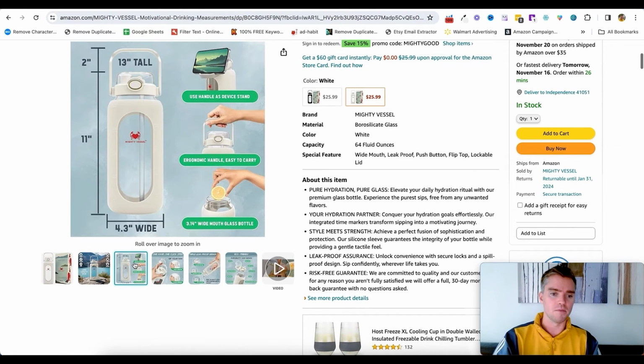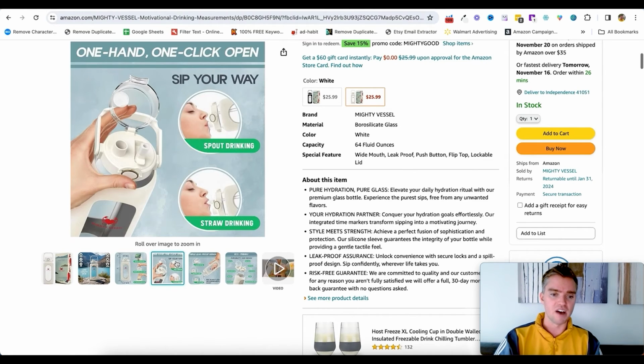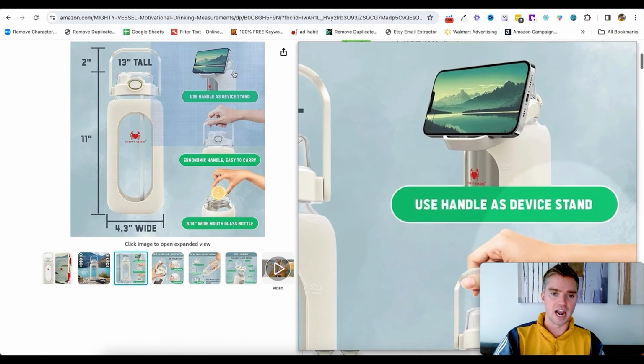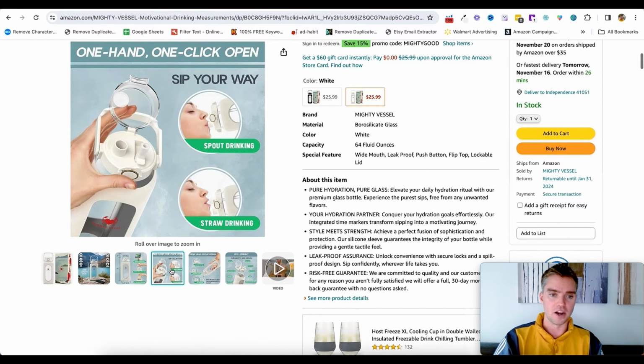So the purity of it, the dimensions in a real world environment with a pop out that shows the glass bottle. Moving on to another image that has this full image here, showing how to use it. This is solid. This is really good. So one hand, one click open. Shows how easy it is. Good. And it shows that there's two ways of drinking it. So that's all. This is a really good image. I wouldn't really change anything here. I think it's really well done.